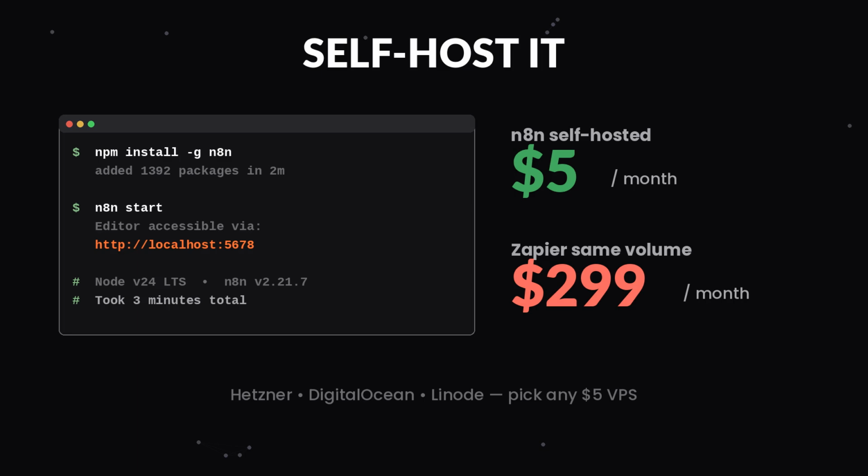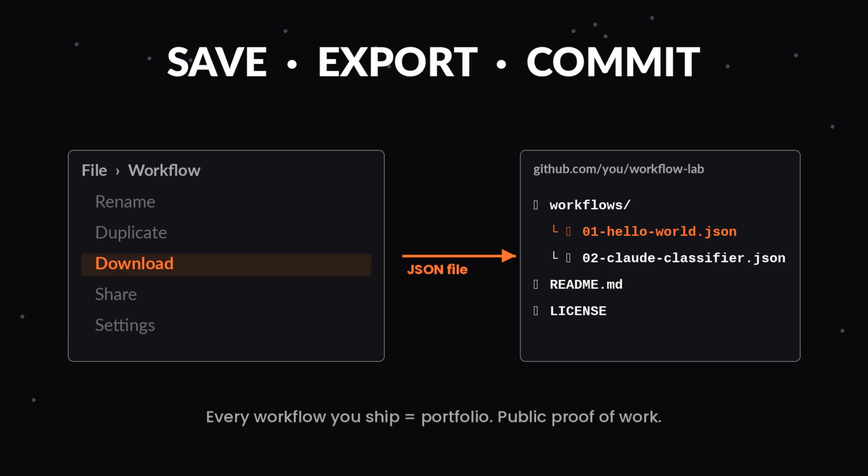Last thing, file menu download. That gives you the workflow as a JSON file. This is your portfolio. Every workflow you build, you export the JSON, commit it to a Git repository, and you have a public proof of work as a builder. I just dropped this exact workflow into my GitHub repo, link in the description.